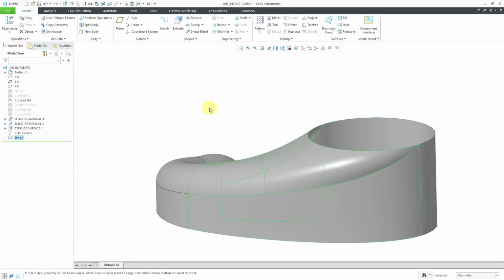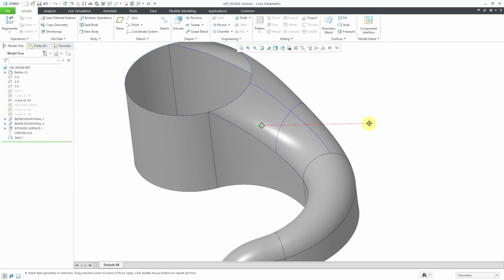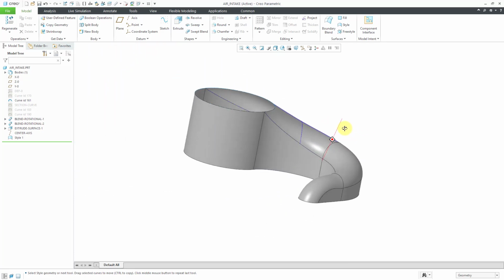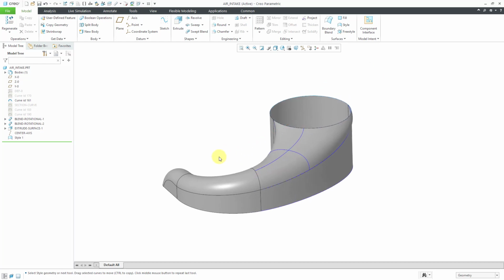Let's hit the check mark, and now I'm back into standard mode, and you can see the surfaces that I generated. I can use them like any other surfaces. I can end up merging these surfaces together and then thickening them in order to create solid geometry.